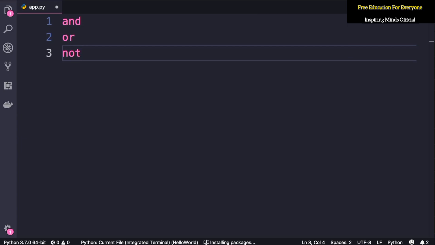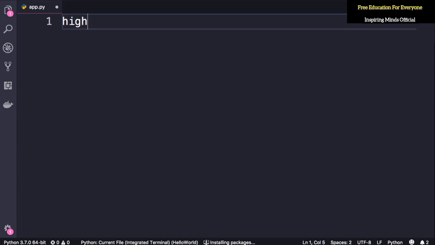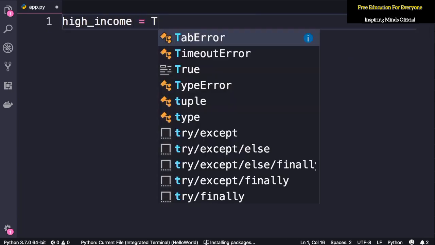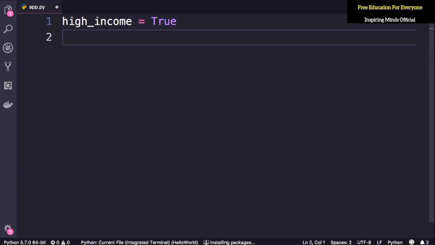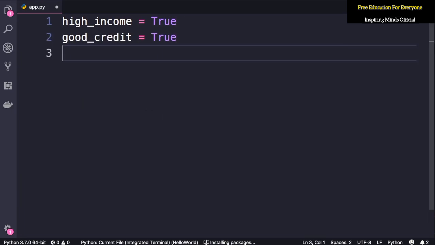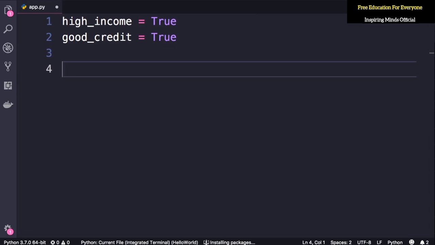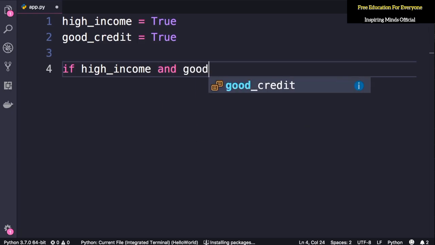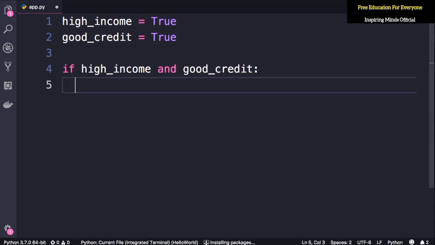So imagine we're building an application for processing loans. So we need two variables. High income, we can set this to true, and good_credit, we set it to true. Now here's the condition we want to implement. If the applicant has high income and good credit score, then they are eligible for the loan. So if high_income and good_credit, we add the colon and print eligible.